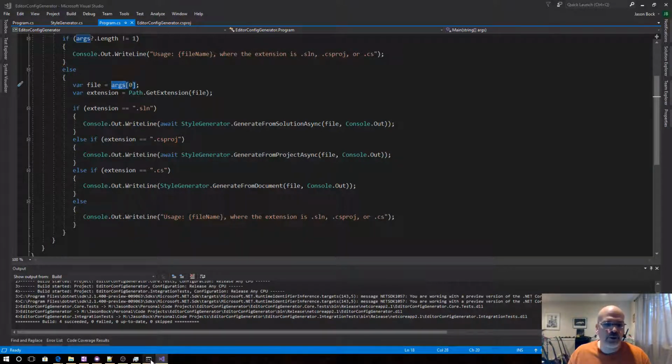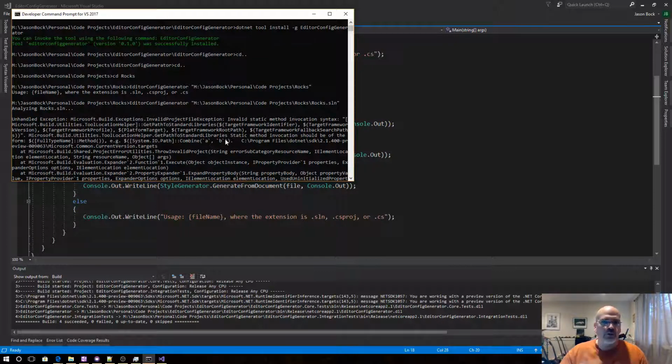But this is cool. This actually proves out what I wanted to do, which is I can install a tool. I can create my tool, have it here, and now people can use this. So now I need to do some more options. I need to have things in here like, what's your output directory? Where did you want the editor config to be placed? Blah, blah, blah. But this is actually cool. I'm glad I got this to work.